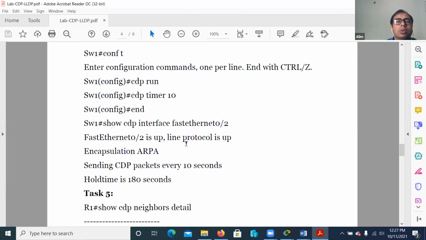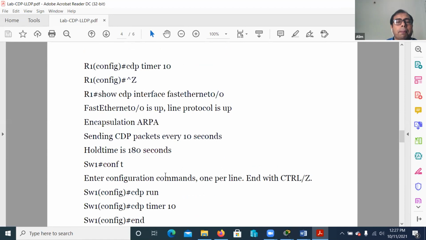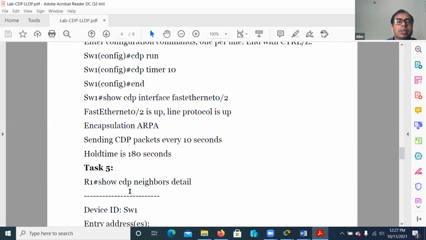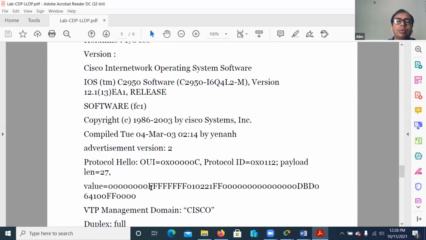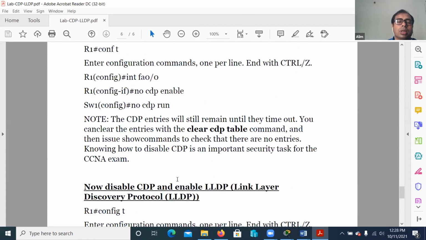After configuring this, you will check the configuration with show CDP neighbors detail. You will see the details in the router. If you run the CDP neighbor command, that is you are searching for your neighbor, you will see the details of the router. Your neighbor is switch 1. If you run this command from switch 1, you will see these details.